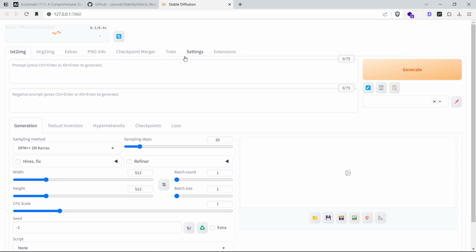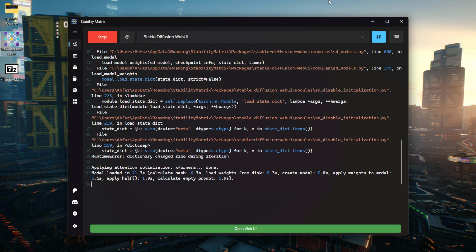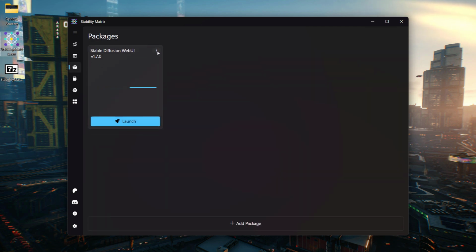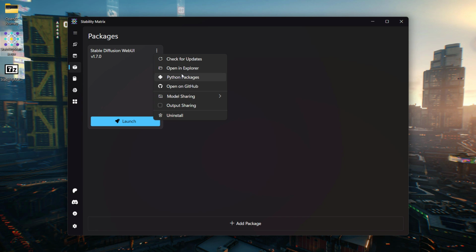Now, whenever you want to run Stable Diffusion, you can just open Stability Matrix and launch the Automatic 1111 web UI from there. And if you want to update your Stable Diffusion, you can do it in Stability Matrix. Go to the Packages menu in Stability Matrix, and you'll find the Automatic 1111 package installed. Click on the Update package, and it'll update Automatic 1111 and all the packages installed.